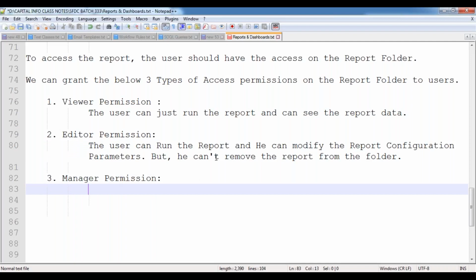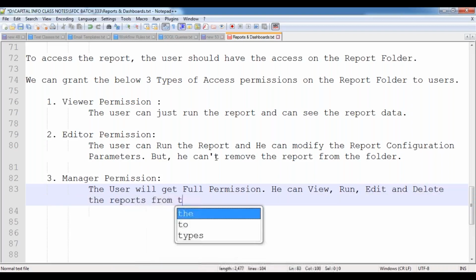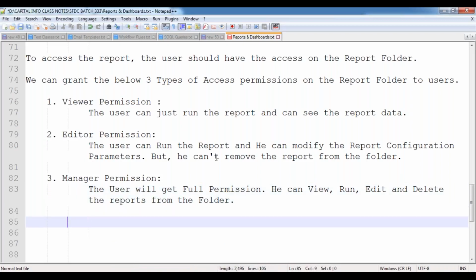Manager permission is nothing but the user will be having the full permission. The user will get full permission. He can view, run the report, edit, and delete the reports from the folder. You will be getting the full permissions over here. These are the three types of permissions we can grant to the people on our report folder. That means overall how the people can access my report, that we can decide by using these permissions.